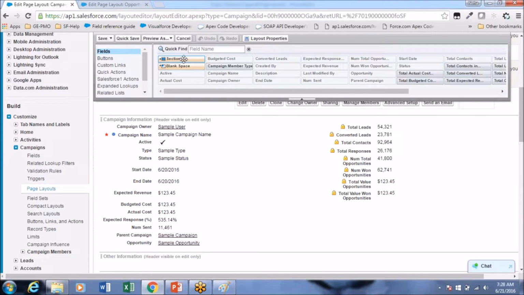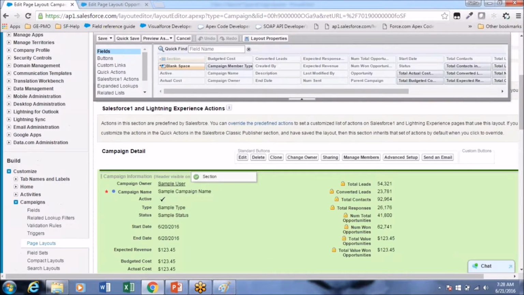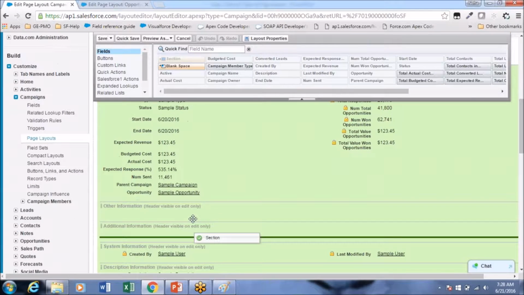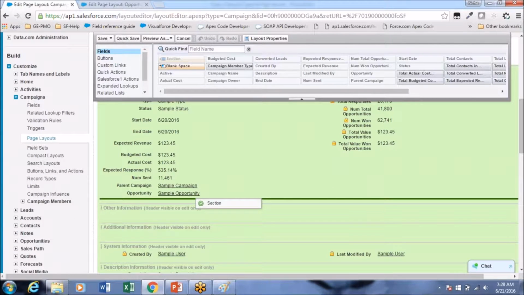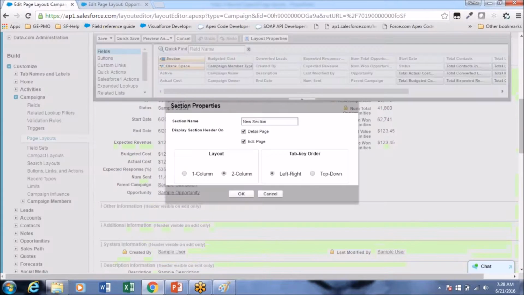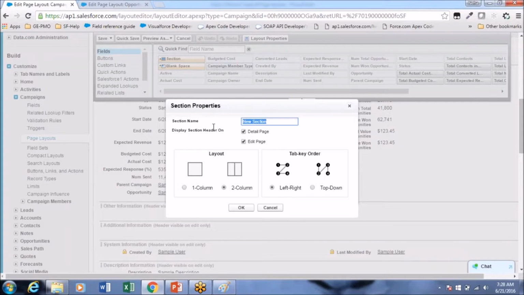Can you see this section component here? Just drag this section component and drop when you see the green line. Drop wherever you want, but only when you see the green line, drop here, and give the name of the section, opportunity information. Okay, so display section header on detail page and edit page. Detail page is nothing but the record information page. Edit page is nothing but the record edit page.